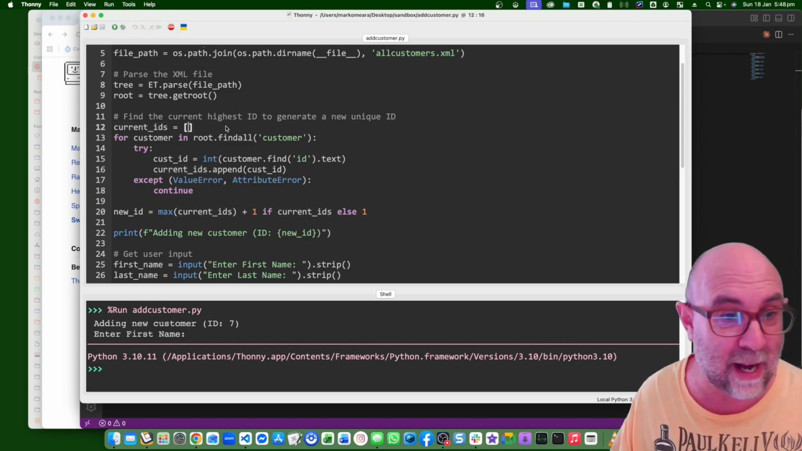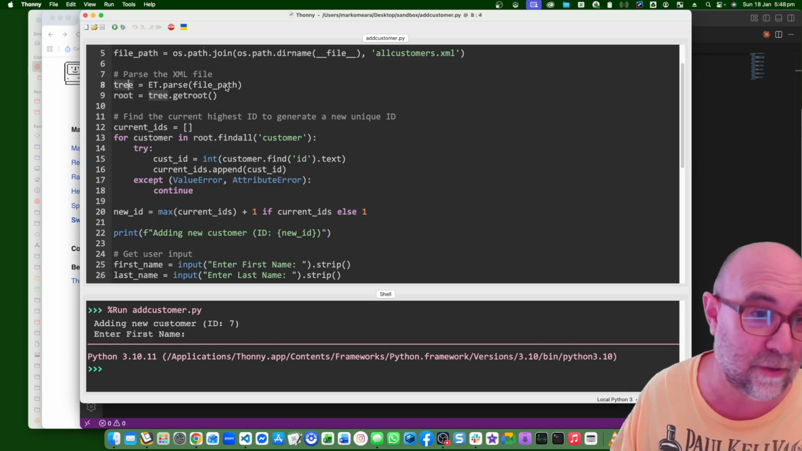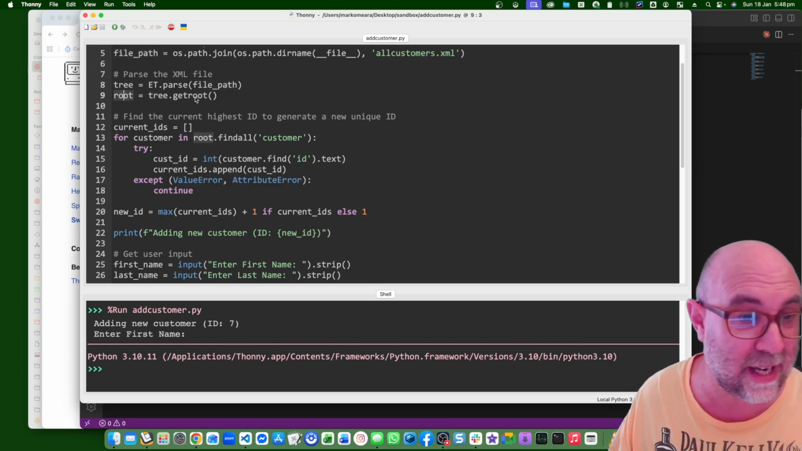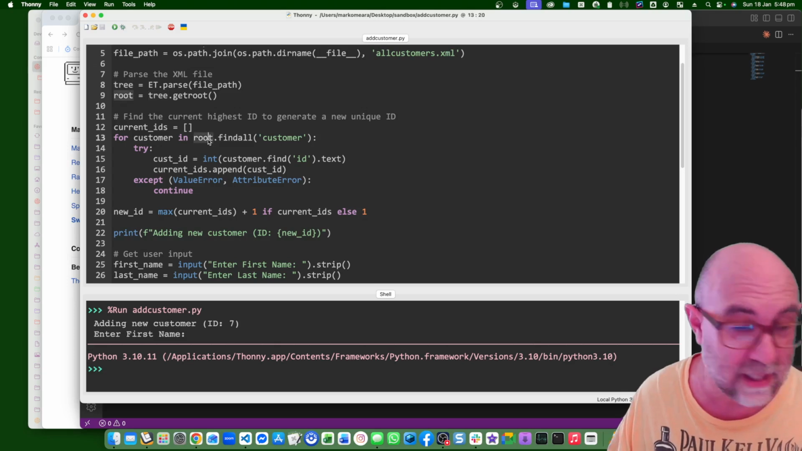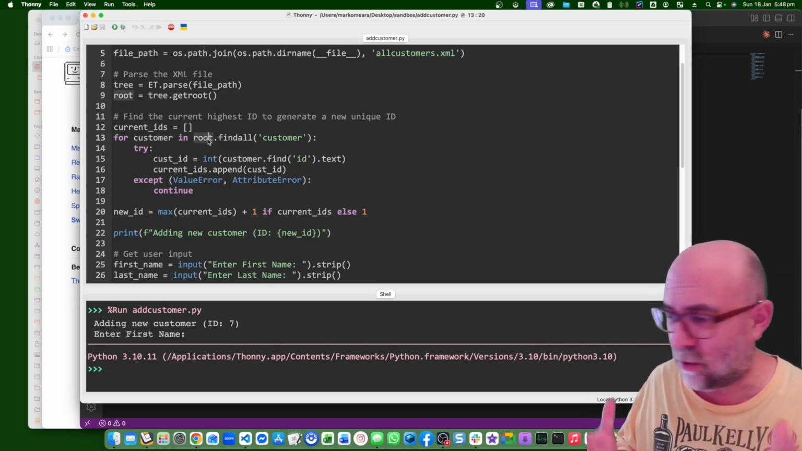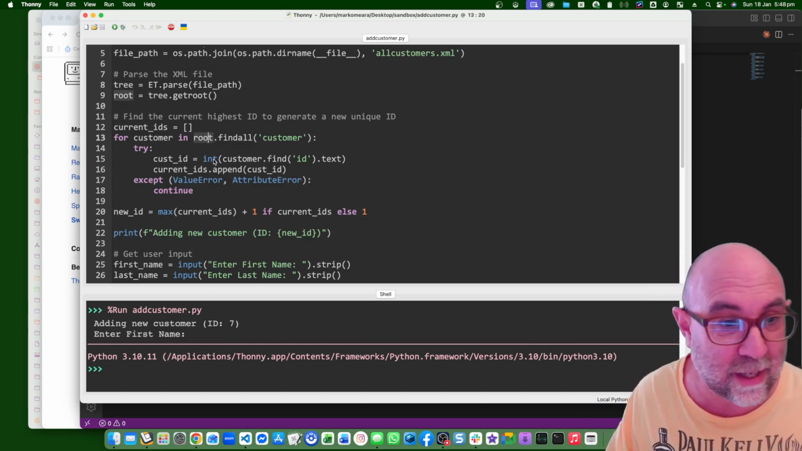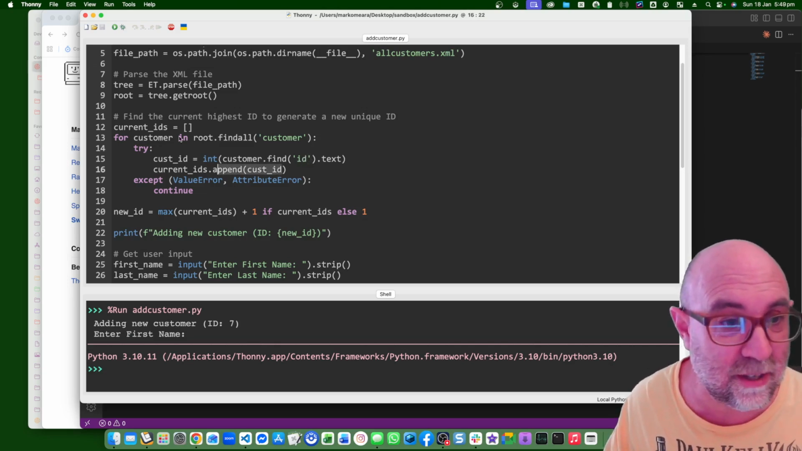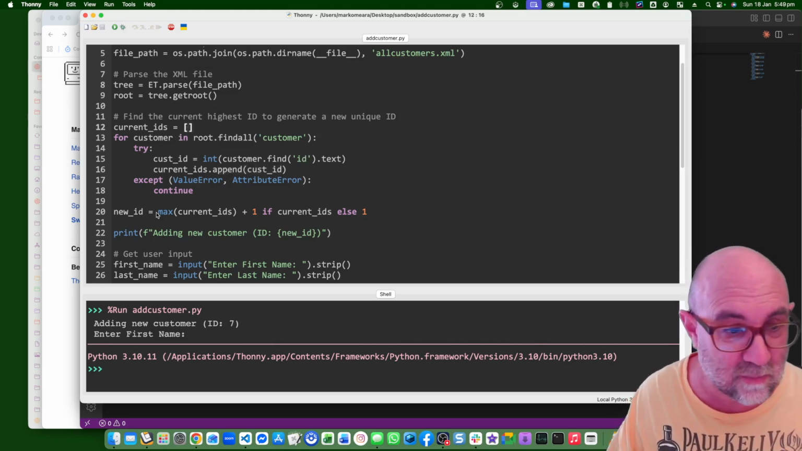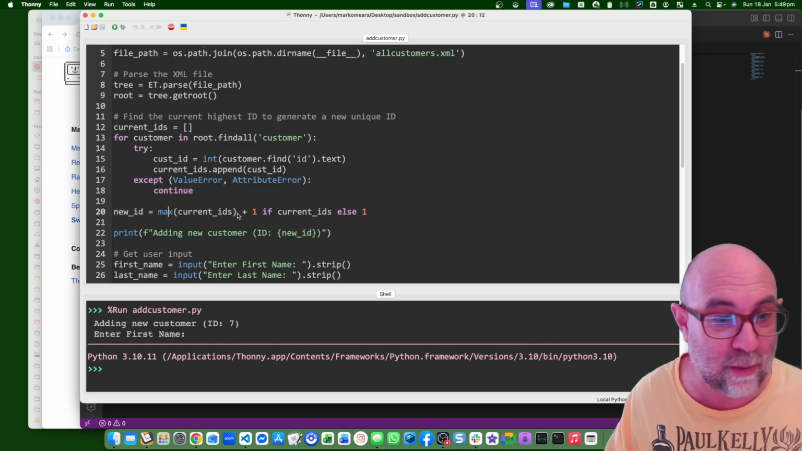So it's setting up an array, and then it's reading the XML, so the customer in root, and root was, well, tree was created from the file path, and then root was created from tree, and then customer is created from root. So they're basically transforming and repackaging this data. And so we're looking at customer and we're trying to find the value of ID, and then we're adding it to this array here. And then we're saying our new ID equals the maximum value in that array.